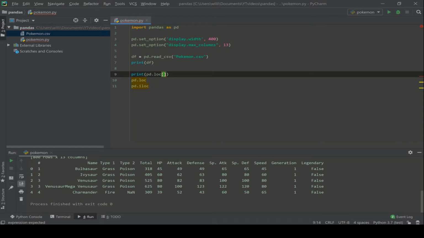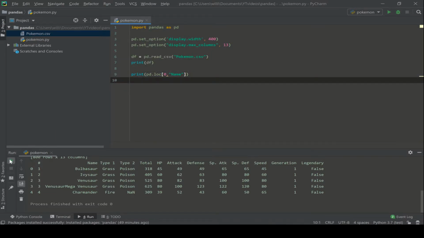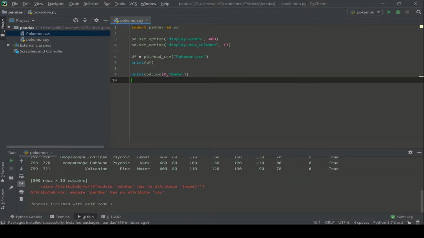Let's say I want to get Bulbasaur. As you can see, we know Bulbasaur is in the 0th row, or the first row, and it's denoted with the label 0. So I'm going to type in 0, and we know it's in the column names. So I'm going to type in names. And once again, I put names in quotation marks because it is a string. So if I did this right, I should get Bulbasaur.